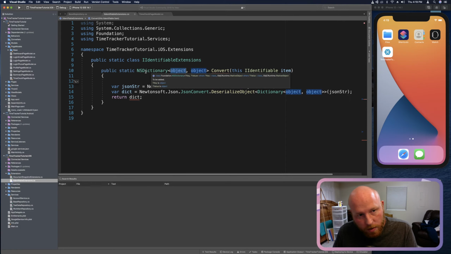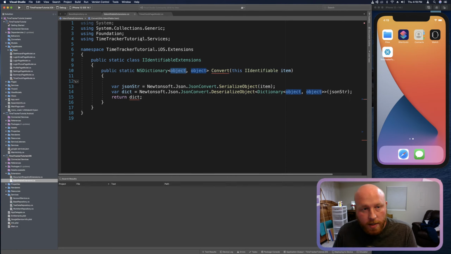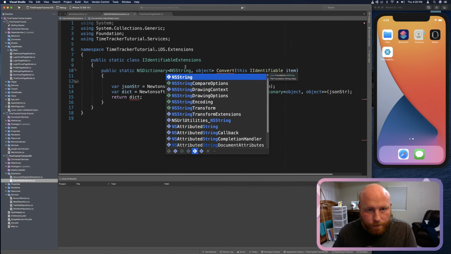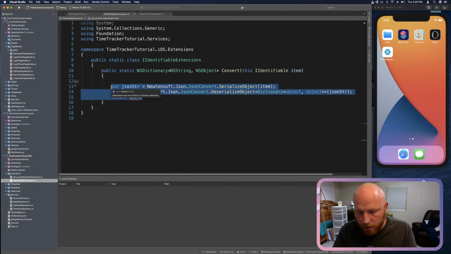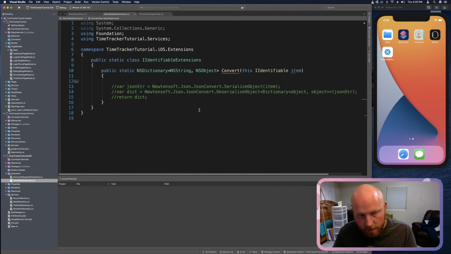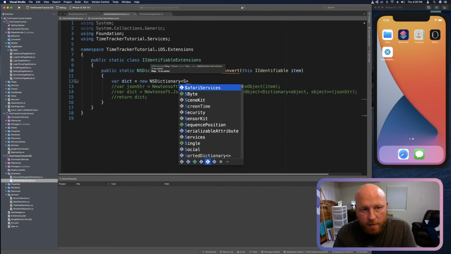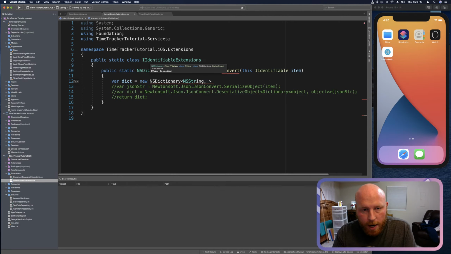And then you might need to use a quick fix. I was already kind of messing with this, so I did use a quick fix already. This NS dictionary needs the key type to be NS string, and we need the value type to be NS object. And so then this will no longer apply, so we can just comment this out, and we're going to delete it when we're done. But what we do need is an NS dictionary return type, so we can make our dictionary. So we'll say var dict equals new NS dictionary, and this will be of type NS string and NS object.